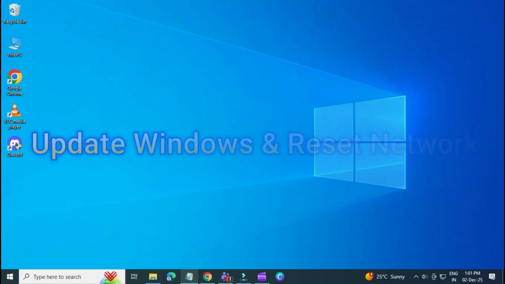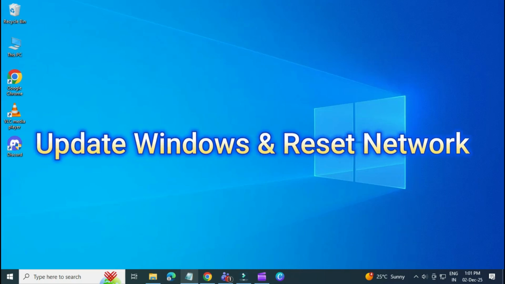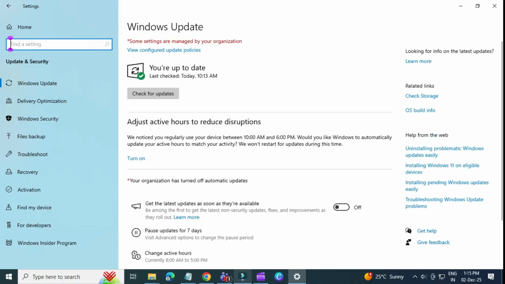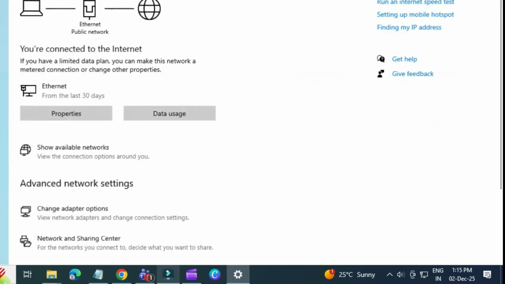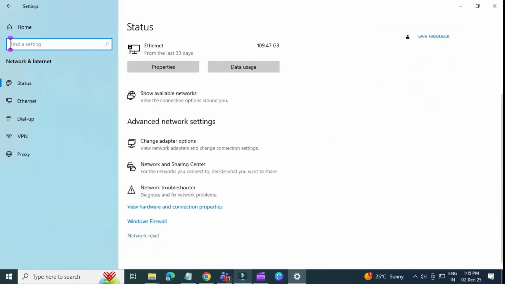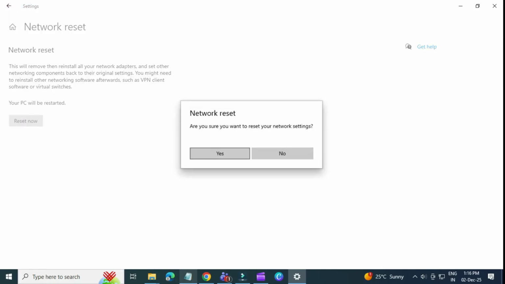Step 3. Update Windows and Reset Network. Open Settings and scroll down to Windows Update. Click Check for Updates and install everything available. Now go to Network and Internet, Advanced Network Settings and then Network Reset. Click Reset Now and restart your PC.